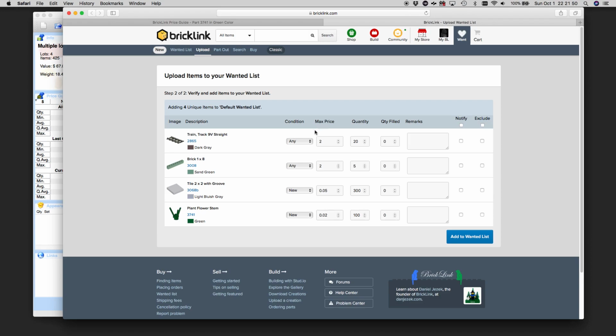Now I mentioned before that condition doesn't matter because you can select it here. You can say any condition, new or used. For train track, I don't care about the condition, I'll take any condition as long as it's less than $2 because that's your max price, that's the price we filled in. Same thing with the 1x8 sand green brick, I'm happy with any condition at that price. The tile, I would prefer new because tiles tend to get scratched after being in bulk bins.